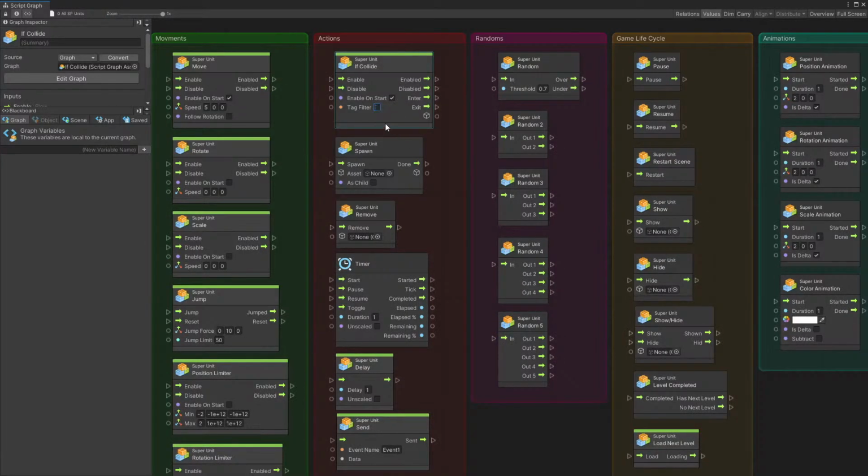If you leave it empty, you probably should add a summary about this, but if you leave it empty, it's actually going to trigger on collide with any object. So if you leave it empty, anything that you collide with or anything that you trigger with is going to enter into this unit, and you'll enter and exit that collision.